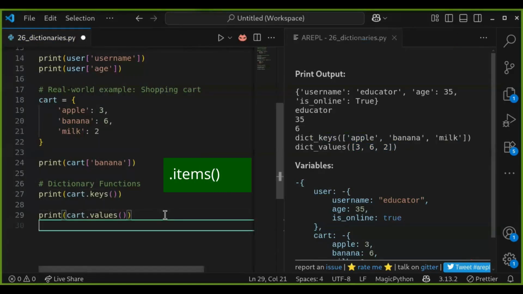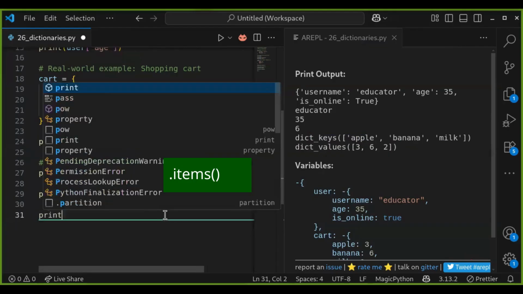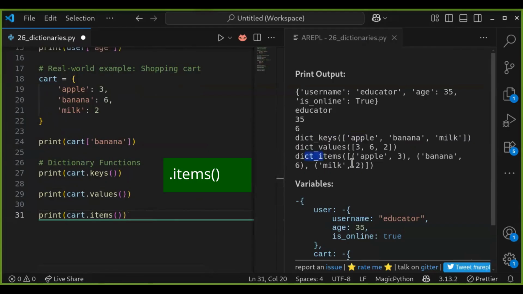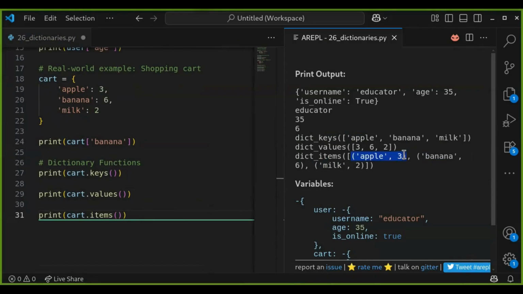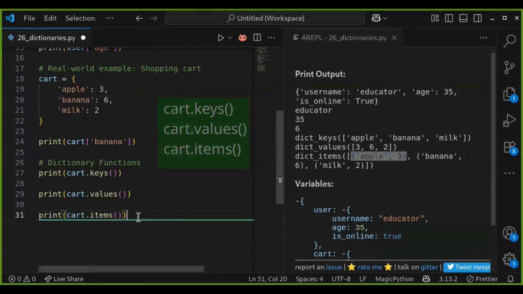Finally, dot items shows both keys and values together. It's like seeing the full picture of the dictionary. Printing cart.items gives us a list of pairs of the key and value. The key and value in each pair is a tuple. These functions are really handy when you want to check what is inside a dictionary quickly.